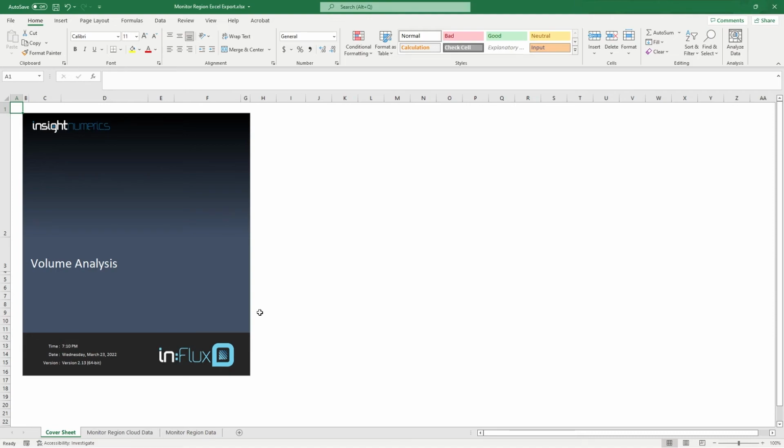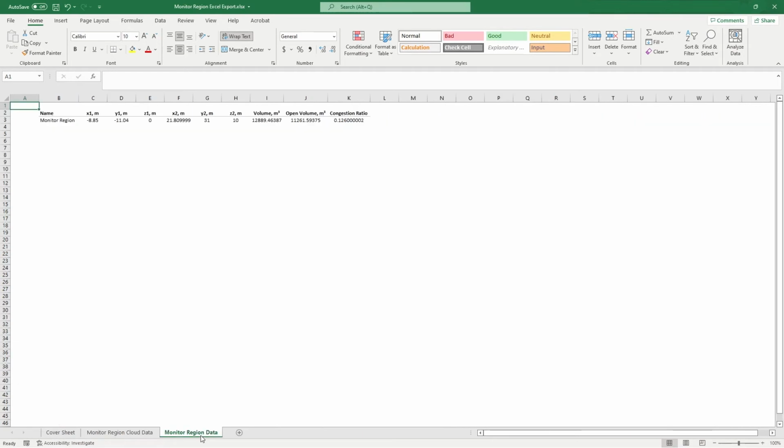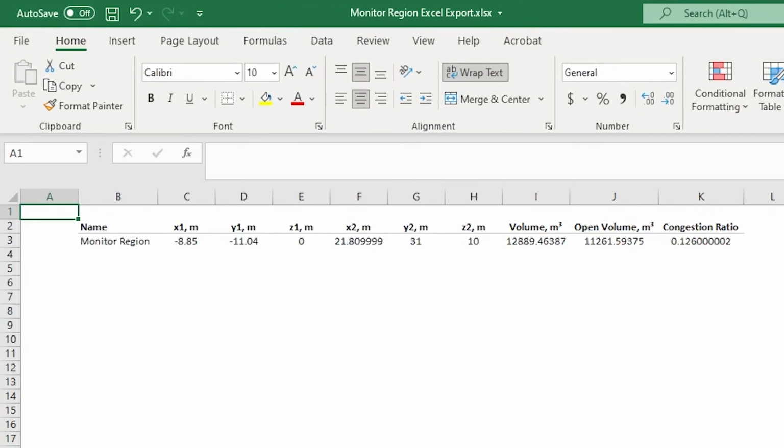Here we have the gas cloud volume data for all the completed simulations in the project, which includes the custom cloud size of 10% to 60% LFL volume. The last tab will have a list of the defining coordinates of the monitor region, as well as the volumes of the congestion ratio calculation.